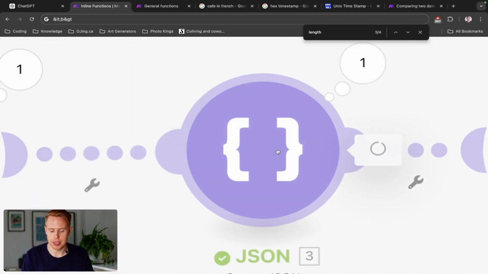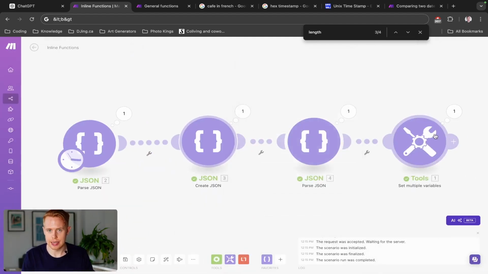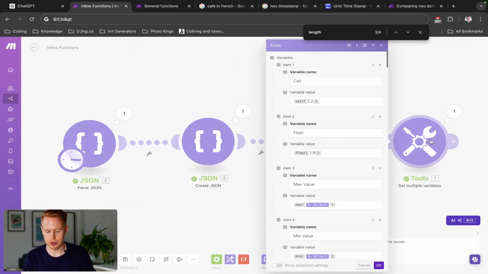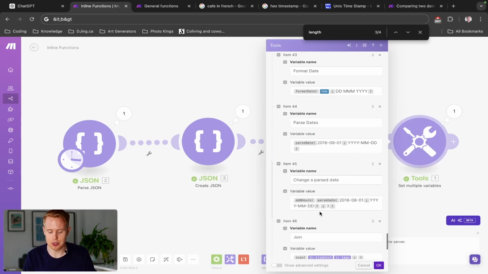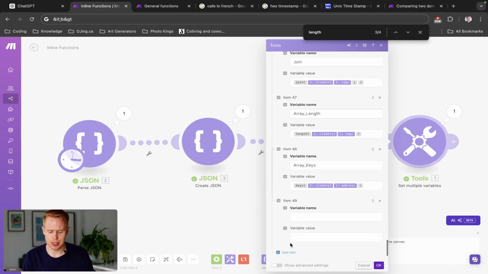So that's essentially how you can deal with keys in objects in make.com. So if you're interested in pulling that out, you can simply do that with the keys inline function there.